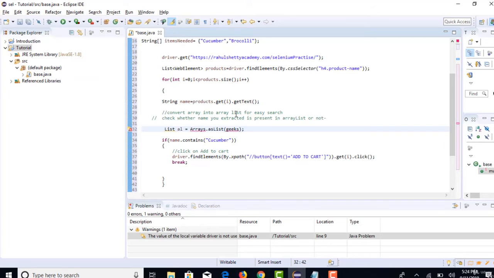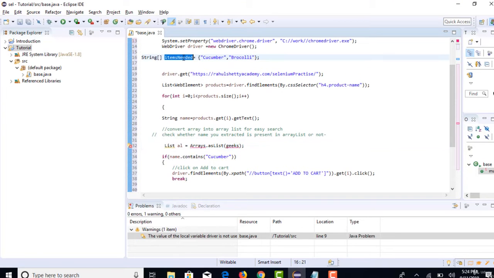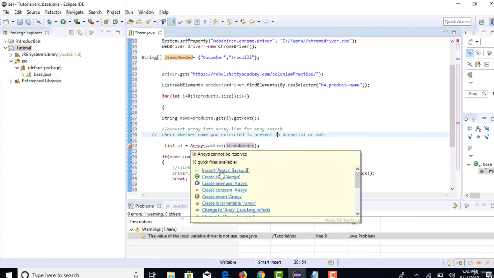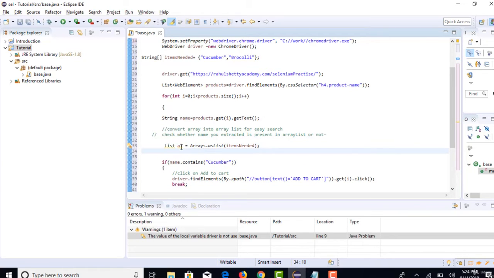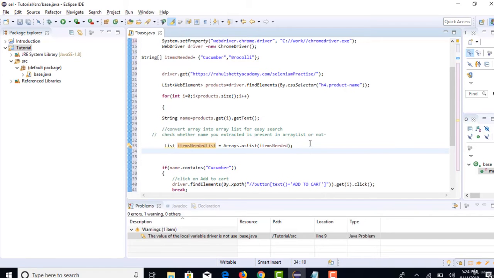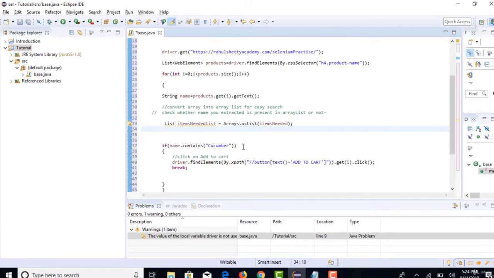So here our array is nothing but items needed. Pass that here and move your cursor on Arrays. Import java.util and that's it. Now A1 is nothing but your object. This could be anything, and for items needed you can also say items needed list. Now it becomes very easy. Now you are almost there.